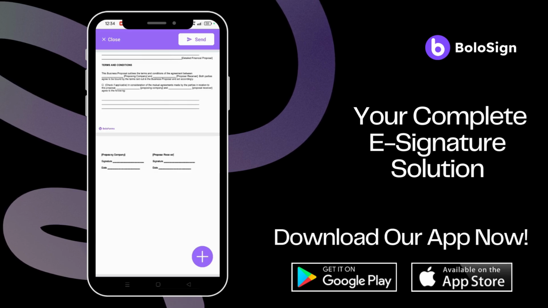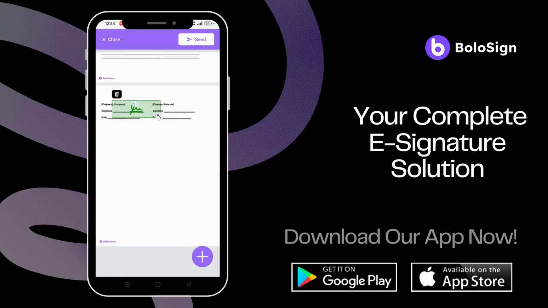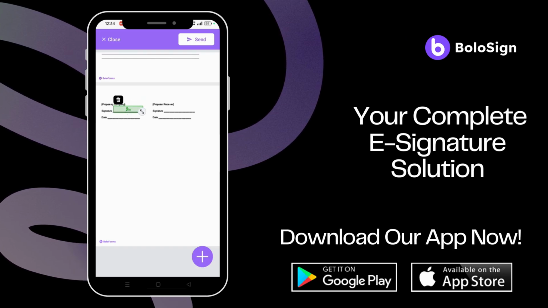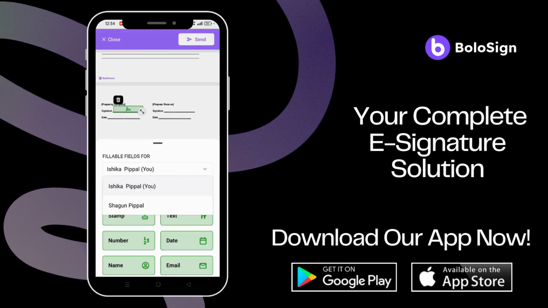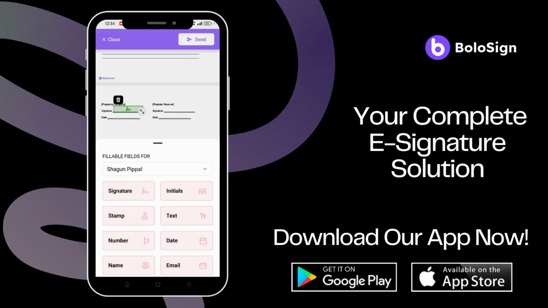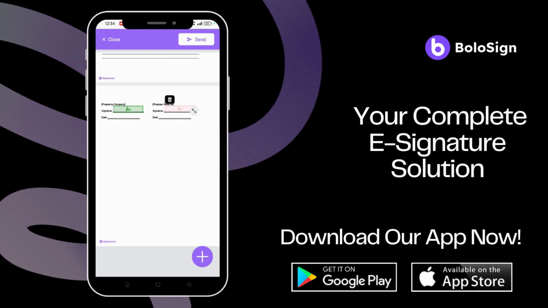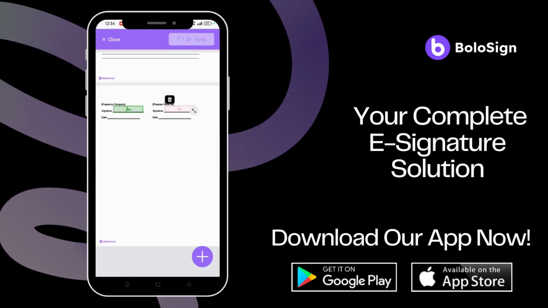To place the field, we will click on this plus icon. Choose the field which we want. Now again we will go to this plus icon and change the role and choose the fields which they need to fill. Once every field is set and your document is ready to send, just click on send.